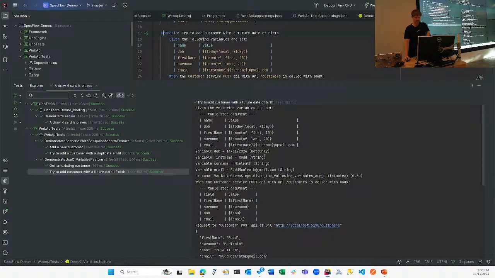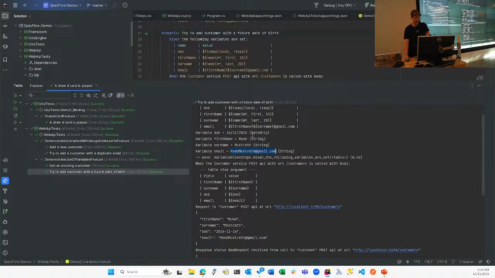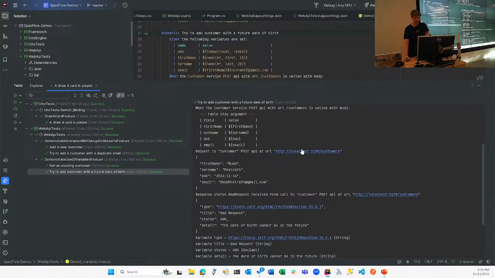Alrighty, so we can see in our log here, we've got a bunch of these variables have been created. So the date of birth is created for tomorrow's date. We've got a random name, Rudd McKeeruff. We've got the email address of his name and @gmail.com. And we're calling that API with that data from those variables.